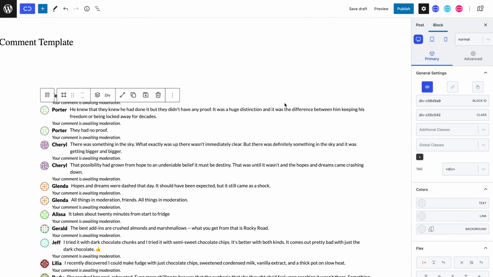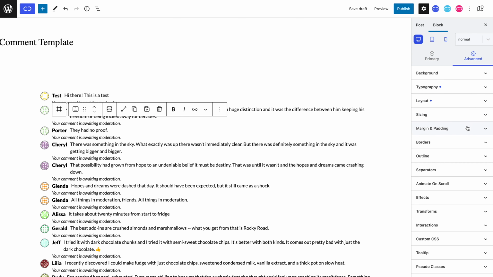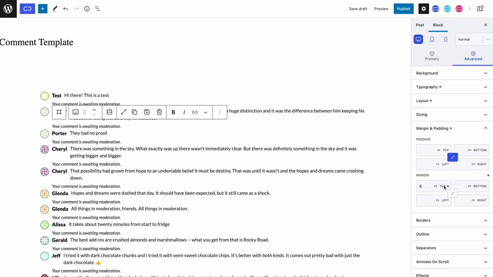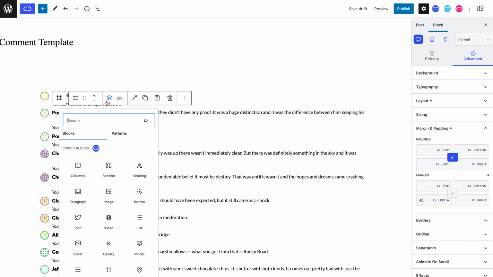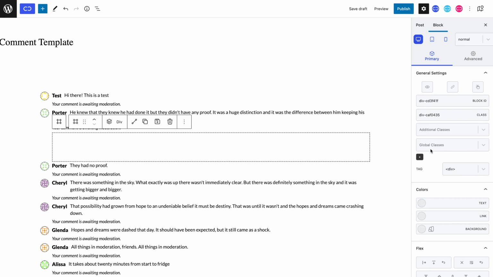In the Margin and Padding panel, we can set an equal top and bottom 5 pixel margin to better space out our message. Selecting our second parent div, we can add a final div containing the edit, reply, and time. We can set a row direction and center it.